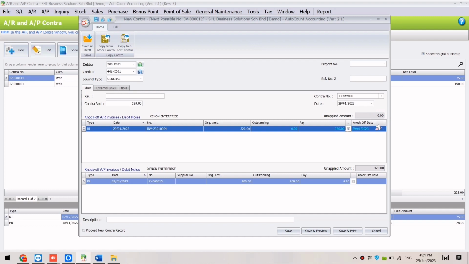Also, knock off your AP invoice or debit note until your unapplied amount becomes zero. You may also key in your document description here. Then, click Save to save your entry.